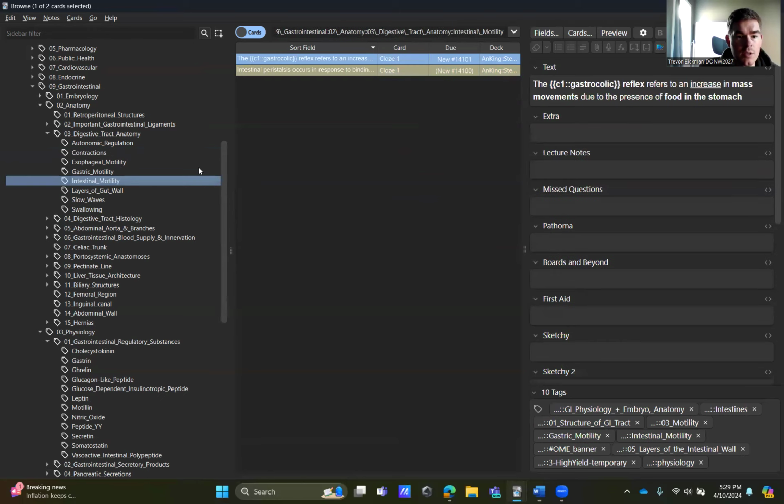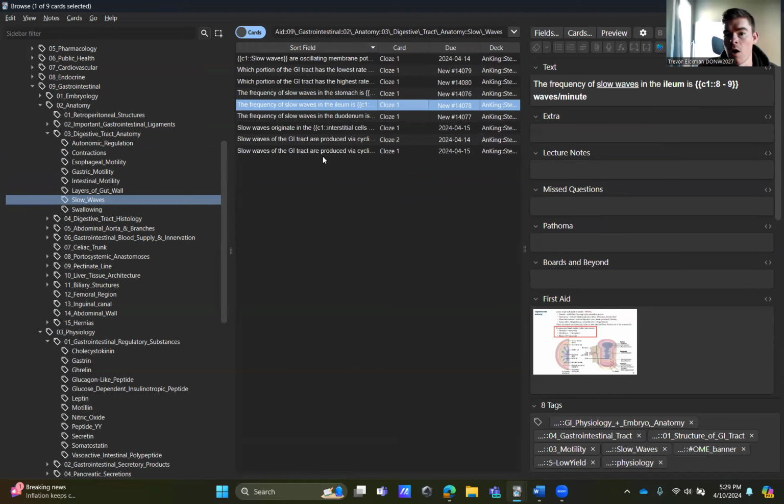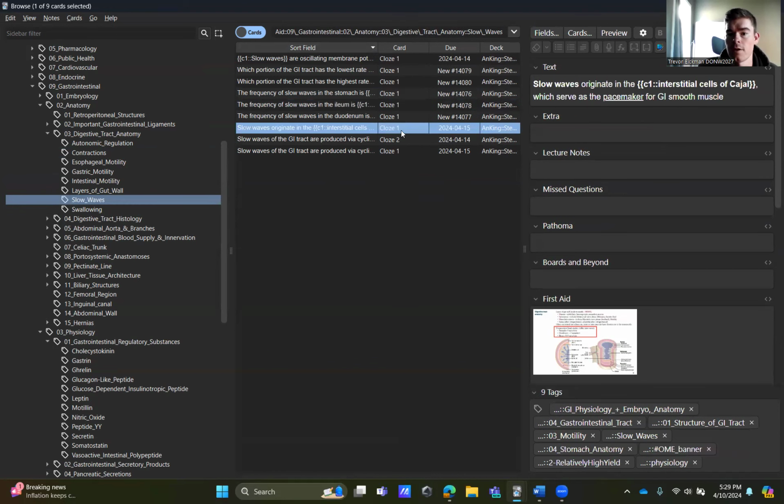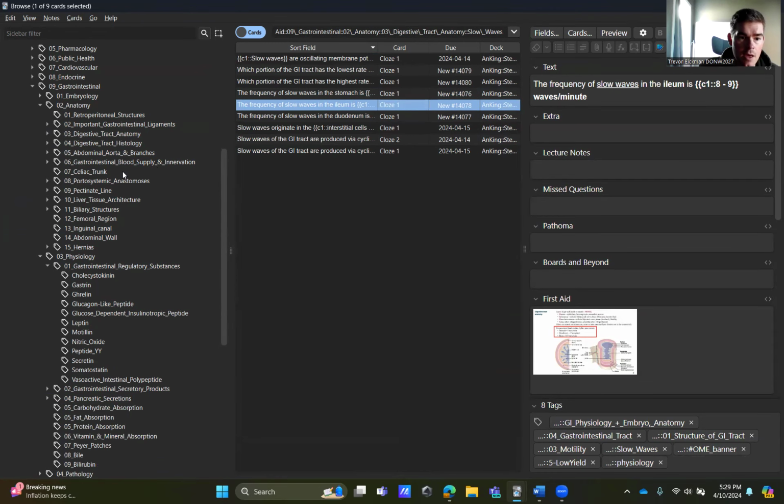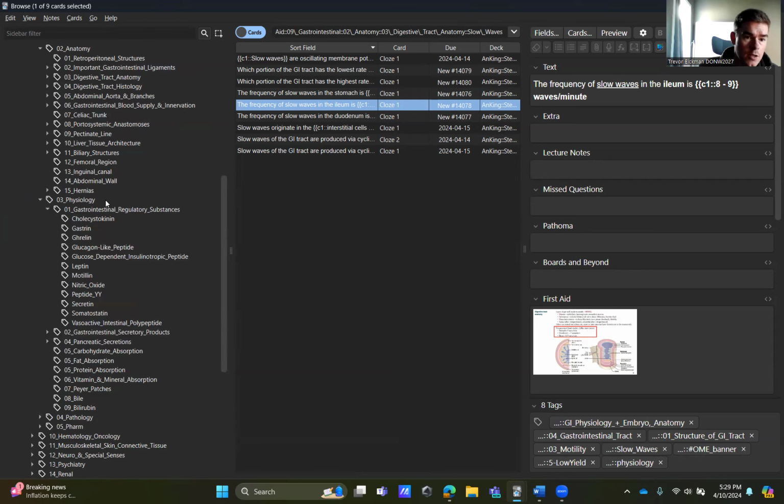And then we're going to go into intestinal motility, and just the first card here is all we need, just understanding the gastrocolic reflex. And then you want to go into slow waves, and all the cards should be activated here now. They're all helpful from here on out. And that is it for anatomy. So we will minimize that. And we're going to come down to physiology.